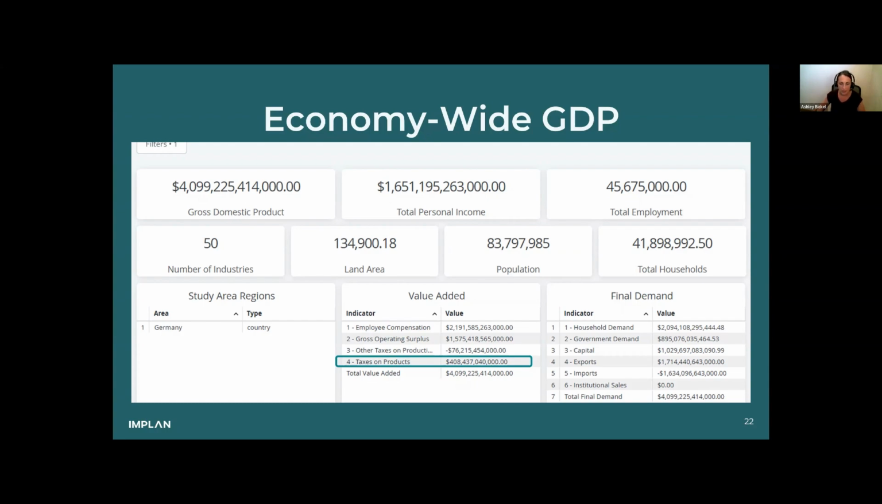So the real takeaway here is that by isolating TOPS into its own sector, IMPLAN International gives you a clean, undistorted view of individual industry supply chains without sacrificing macroeconomic reality. When you run your models, you get the absolute best of both worlds. You get accurate inter-industry relationships and a total value added figure that perfectly equates to economy-wide GDP.